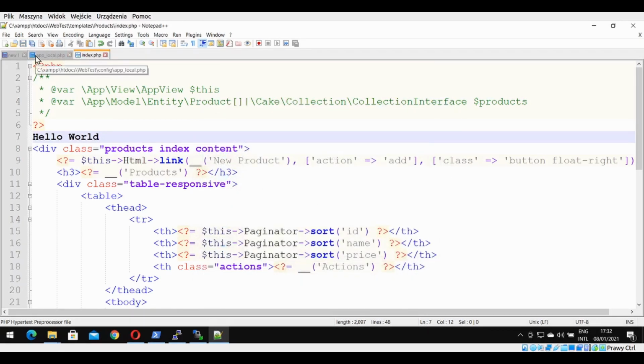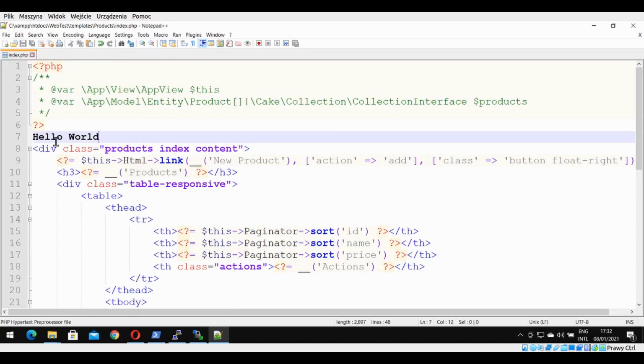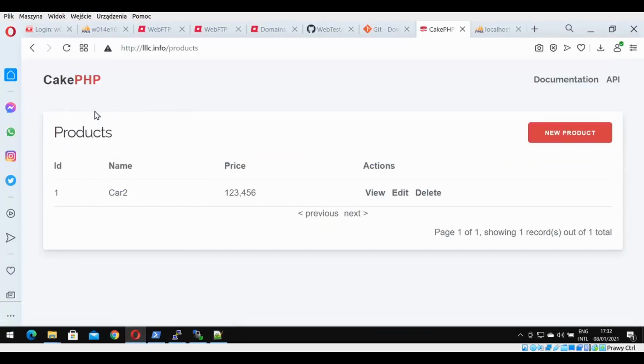Sorry, this is the previews. I just have one open here, just not close it, and now save. Okay, I saved this. I added just to the template of index hello world.